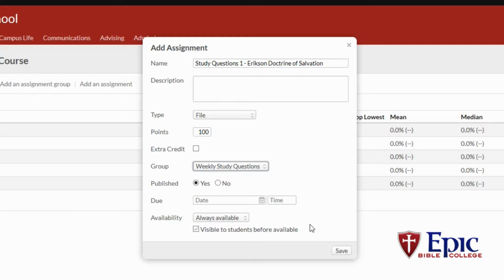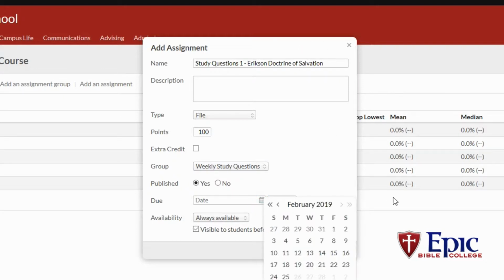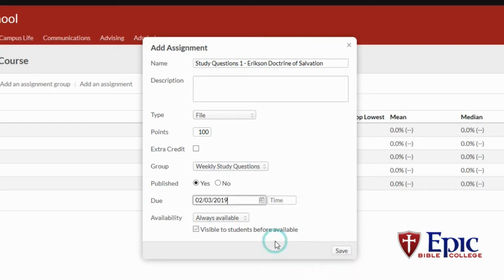What is the due date? Well, these are the dates this is giving me for being open, so I'm going to select a due date. So it's going to be due on Sunday the 3rd. And if you don't select the time, it'll automatically make the time 11:59 p.m. So I just don't put the time in there on these kinds of assignments.